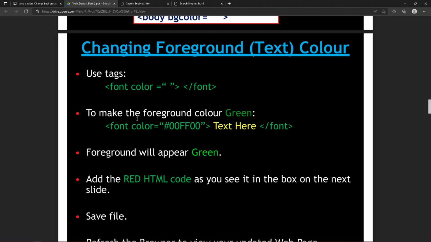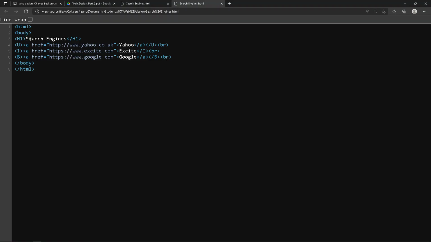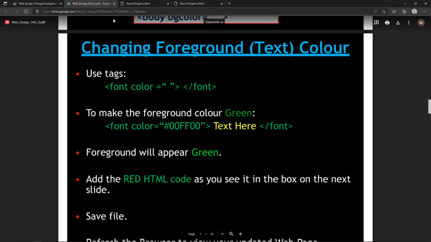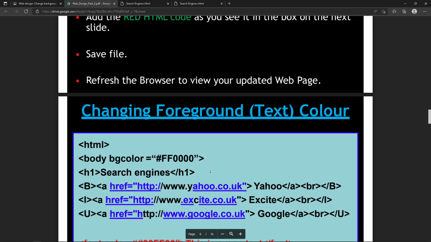To make the foreground color green, we say font color. Okay, green is going to be FF, and we put the text in there and then the font. So the text we currently have is search engines, or the text that we have is Yahoo or Excite. So those are the texts that we do have in there. Add the red HTML code as you can see in the box in the next slide. Save the file, refresh the browser to view the updated web page.